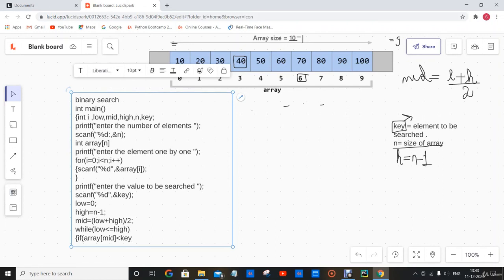Now in the if condition, if array of mid is less than key, this is the condition after the array gets split up into two parts. So if array of mid is less than key, then what are we going to do? We are going to move to the right part. So we will write low equals mid plus 1. So here low equals mid plus 1.